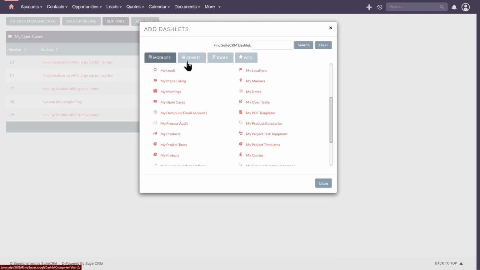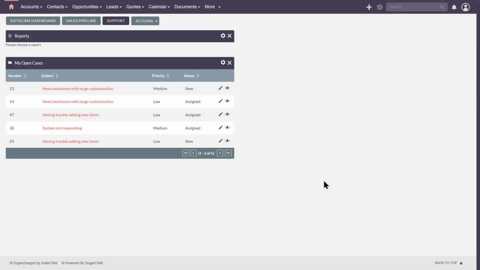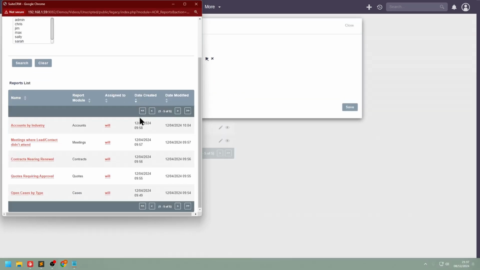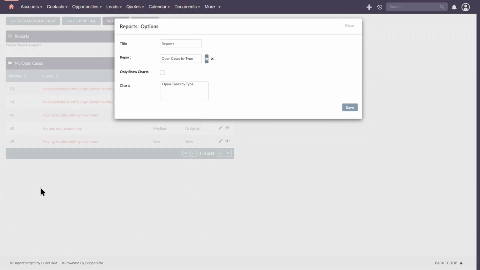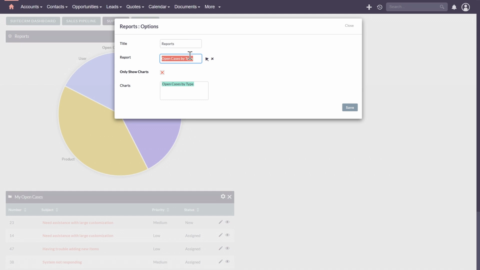and then instead of using an out-of-the-box chart, we'll use a report to place a custom chart. Going to the cog icon for report, we can select the report we'd like to display, in this case, open cases by type, choose only show chart, and select the chart we'd like to show. As we can see, our chart now loads in, and we have a breakdown of our open cases by type, showing the quantity there as well in the tooltip. If you'd like to add a more relevant title, we can do so by grabbing the report name or by typing in a custom title and saving.